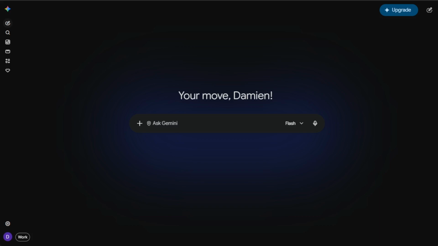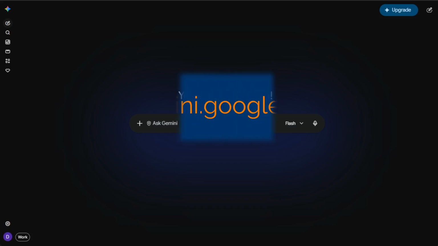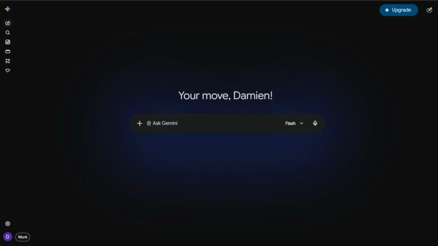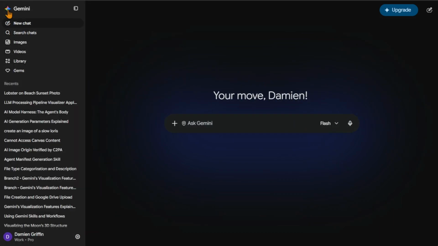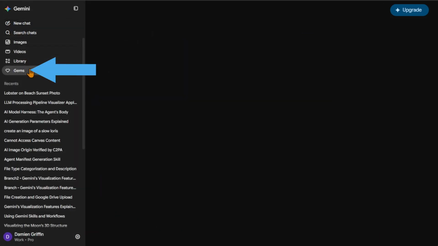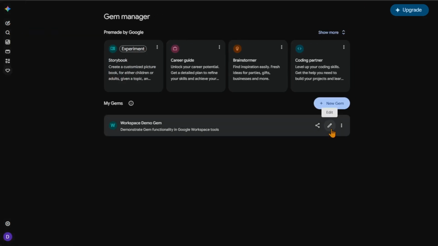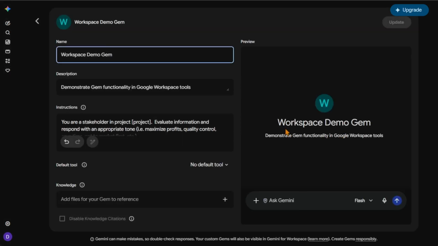So if you're following along, this is the Gemini app on the desktop. That is gemini.google.com. And then you expand the left side menu here and you want to go to GEMS. It might be under your settings menu. You can either start a new gem, or you can edit an existing gem, it doesn't really matter. I'll just edit one that's here.